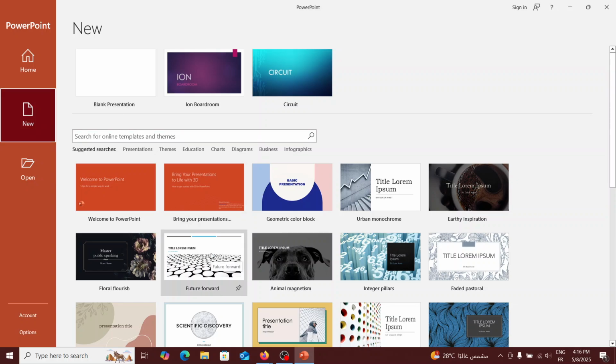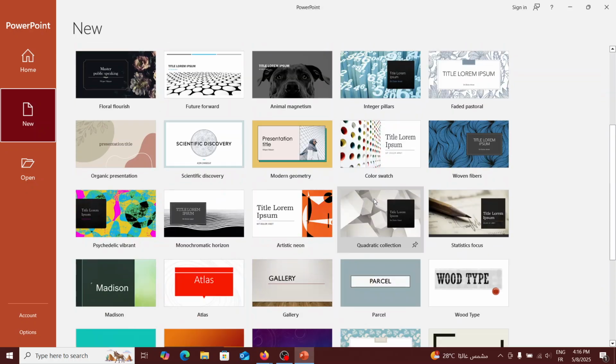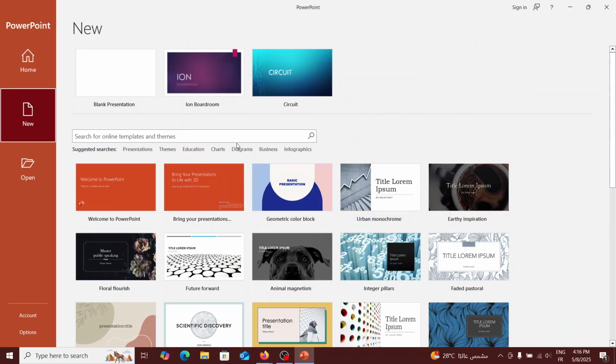PowerPoint presentation, right? Yes, it's a PowerPoint presentation. Here, if we click on new, notice we have different themes we can choose from for our presentation. We can also search for different themes online again.